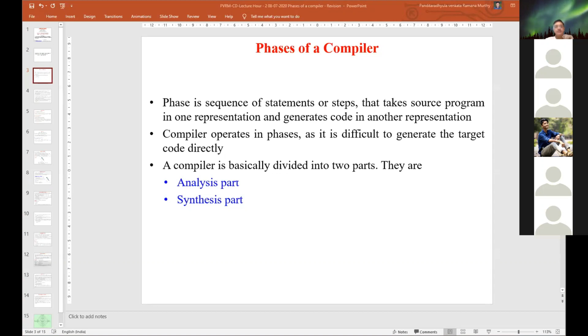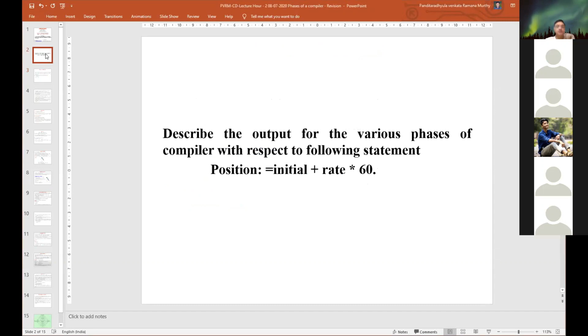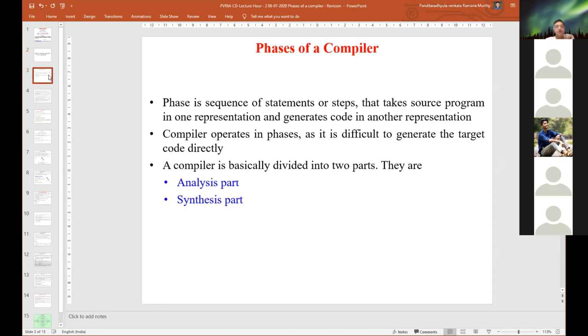So the first question is based on the phases of compiler, with reference to an example expression. We need to write what the output is going to be for this particular expression during the various phases of the compiler. In the last classes, we identified the meaning of phases of compiler and what it does in each and every phase. Once again, in brief, I will explain what the phases of a compiler mean.